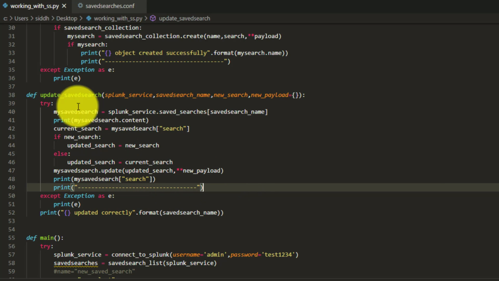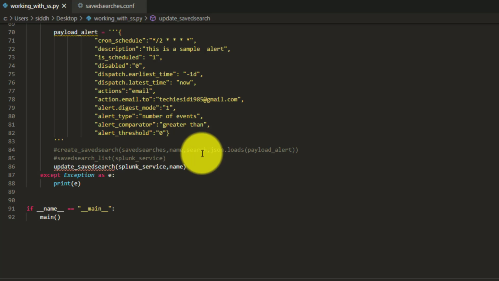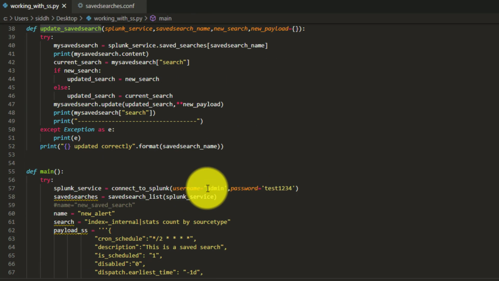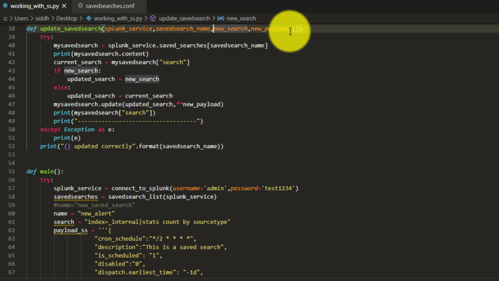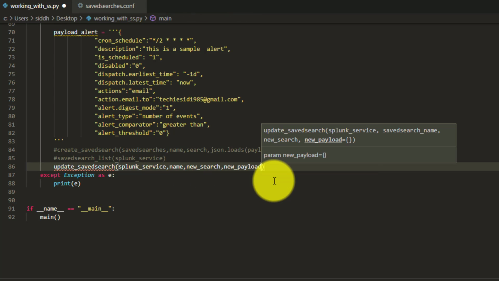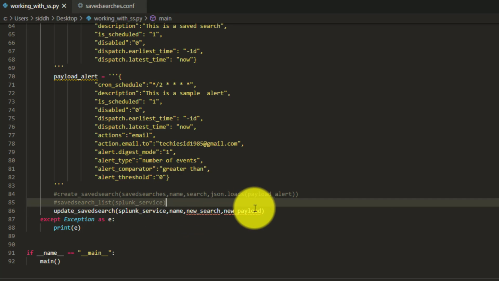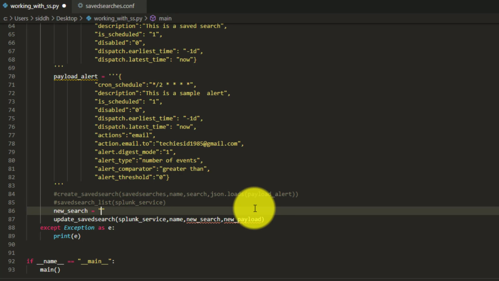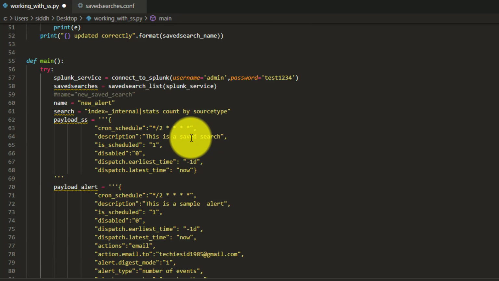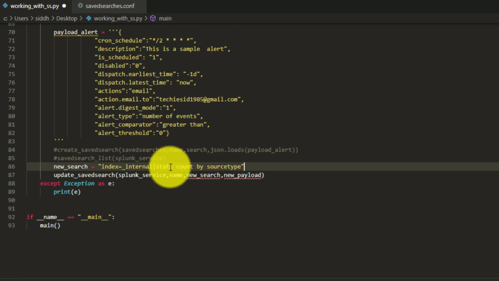So let us test this program now. We will call this updated save search method in our main program, which you already have, update save search, but here we added some new extra payloads or extra inputs. So let us provide that over here. Now Splunk service we have, name we have, let us create a new search. In our alert we were using a search called index equals internal stats count by sourcetype, right? So let us change it a bit over here, stats count by source. That is what we'll be doing.